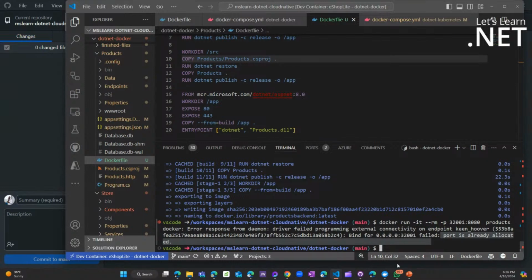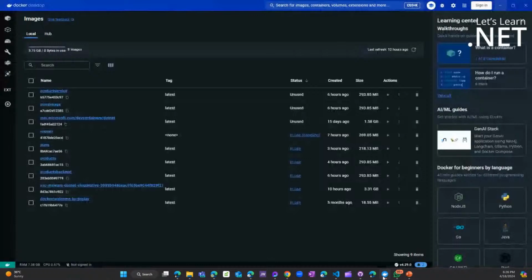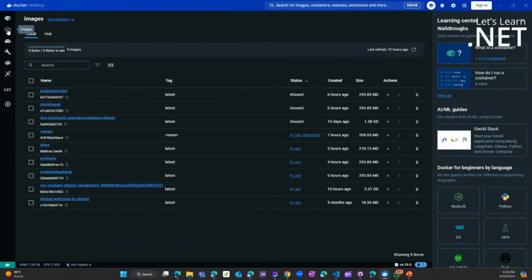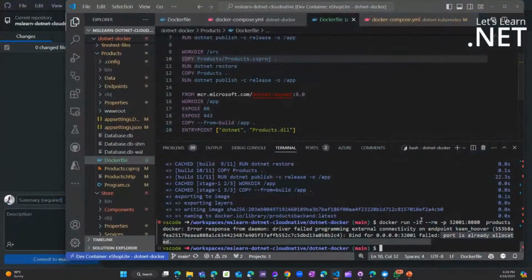Remember when we went to Docker, we could see all the existing containers that are still running. We can see the images, we can see the volumes, and we can see everything. And with all of these, they are still connected. Because of that, I can no longer use this port. So what I'm going to do in this code is I am going to change the port, but I am going to take note of it so that I don't make a mistake.